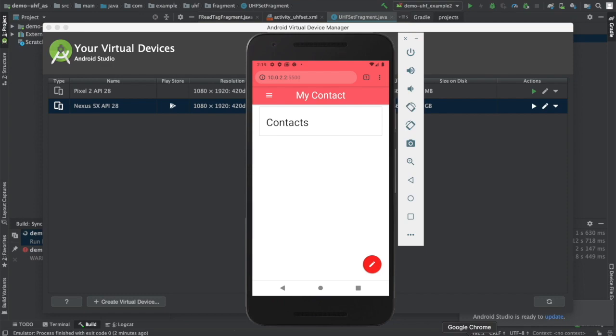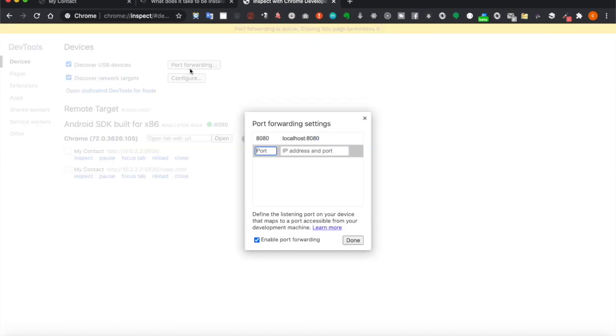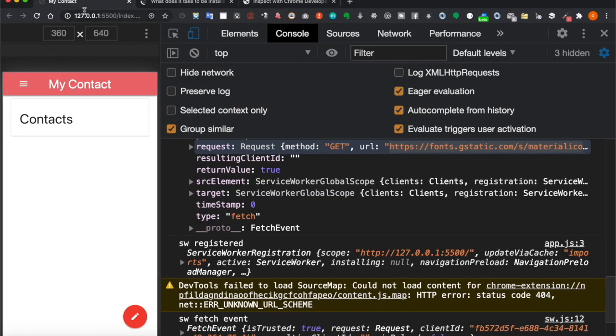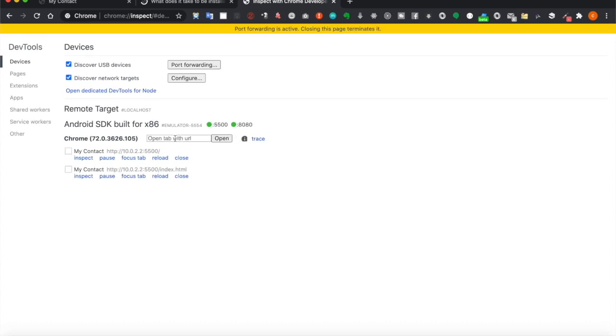So we need to go to Google Chrome. We type chrome inspect, and then we can click on port forwarding. For example, since our port is 5500, we can type localhost 5500, and for convenience we use the same numbers and then click done. Now we can go here and type localhost 5500 and then click open.